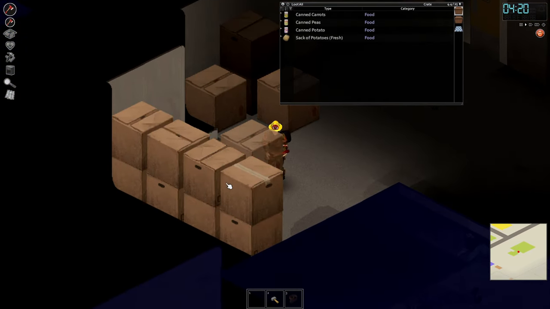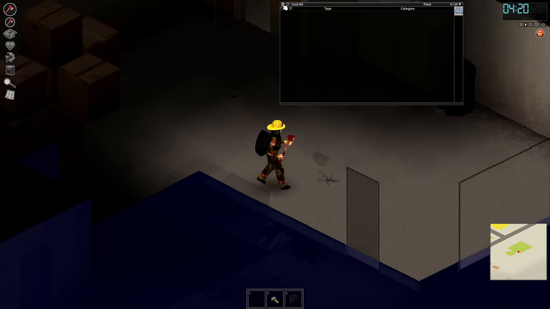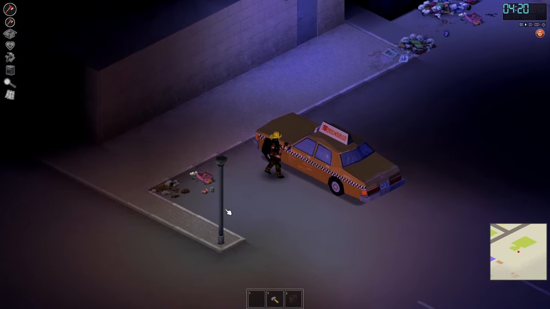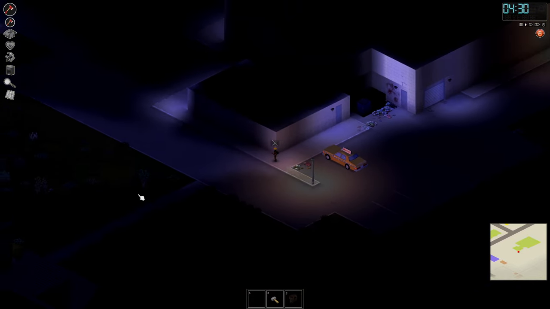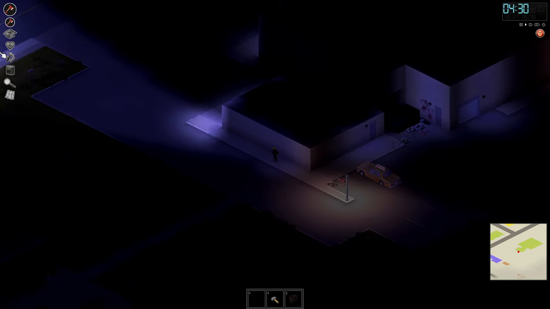But if we need food, we know where to come. There's a lot of canned food, coffee. If we ever run out of food, we'll come here. That's for sure. Let's check out this car. Alright. Can't do much, as always. So what we have to do is walk this way to find the road.